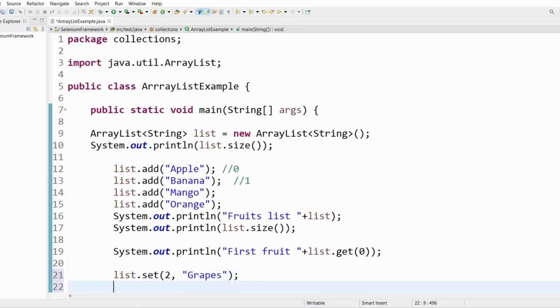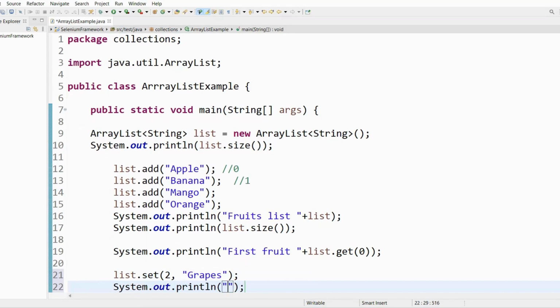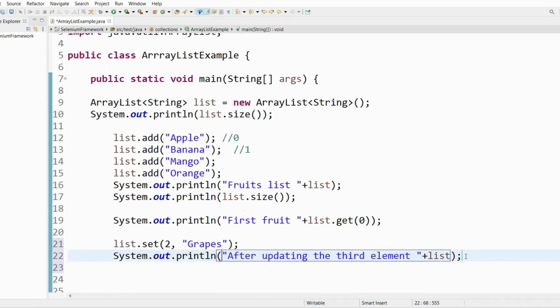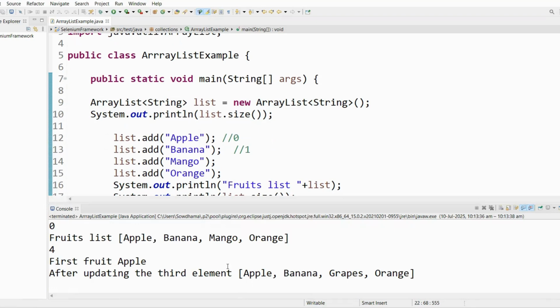So now if you want to print, maybe I can say after updating the third element, list. Okay, so now it's going to return all the values. So let's run this. See, now apple, banana, grapes and orange.